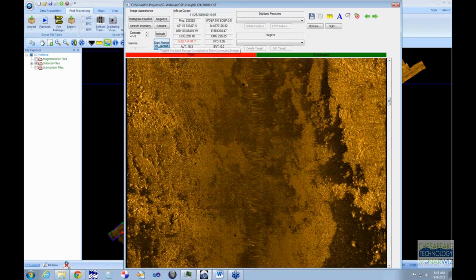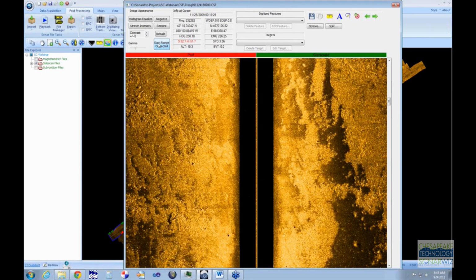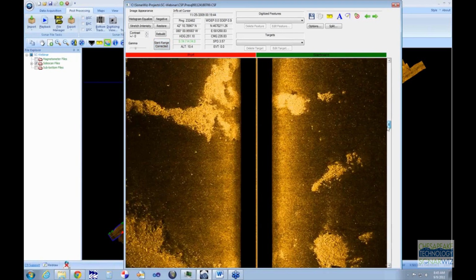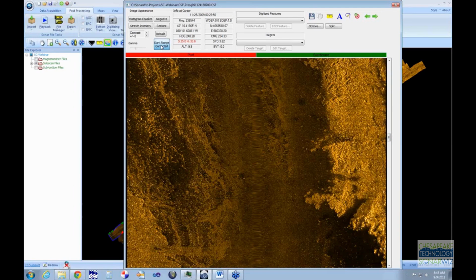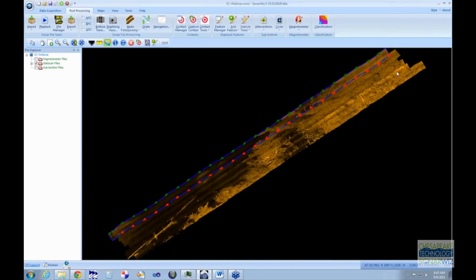If I go back just to show you what the raw data look like without the processing, let's scroll down here where it gets a little bit weaker, and toggle back to the processed data again. You can see it's quite a bit improved. This is pretty much what you want to get to: a good normalized mosaic, something that doesn't have a lot of geometric effects from the sonar.